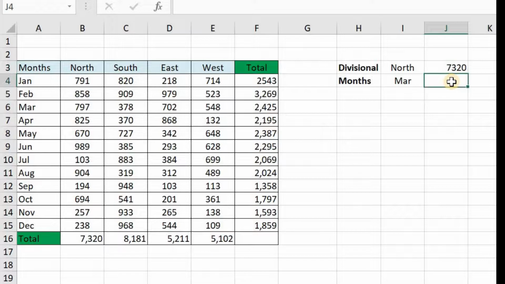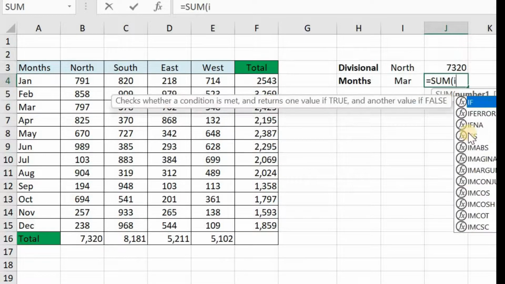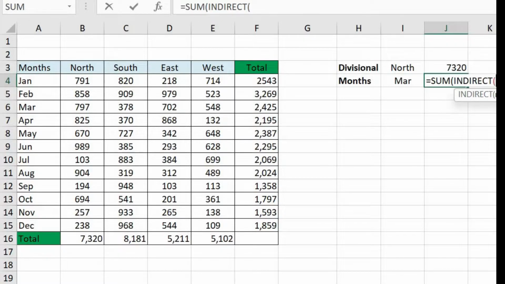or INDEX. Now again I will give the same formula here: SUM, INDIRECT, again select this particular month, close the bracket, enter. Now you can see the total of this March, 2425, is appearing here.